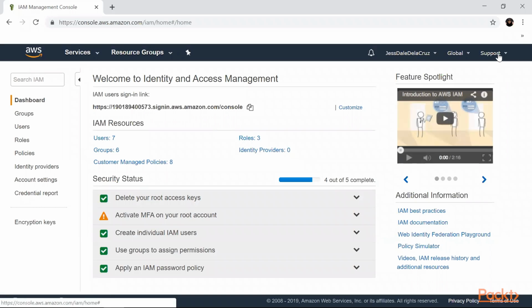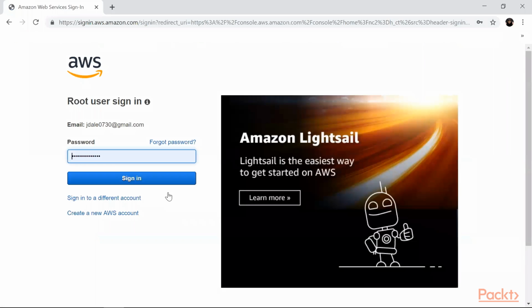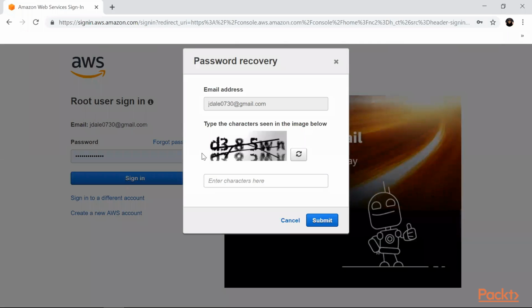Okay, so let's say I just log out first. So go to my sign in to the console, and then let's say I forgot this one. I just click it. Let's say I forgot my password here. So this link will redirect you to a window wherein you have the capability to recover the password using your email address. So you need to indicate your email here and then type the characters that you've seen on the image on the window.